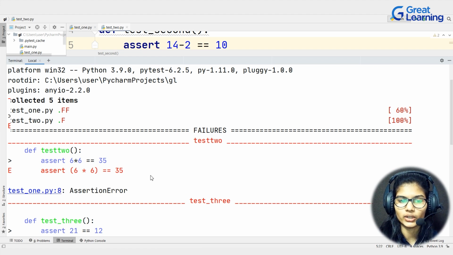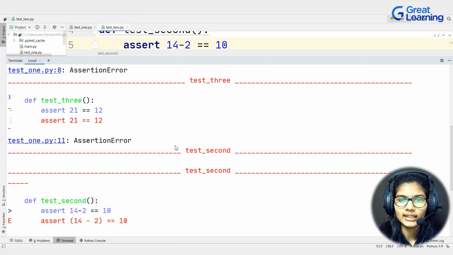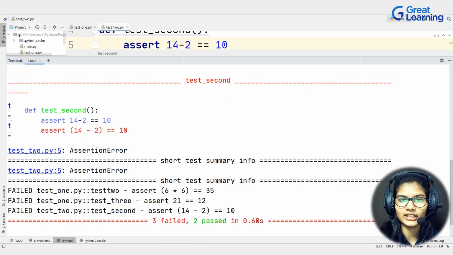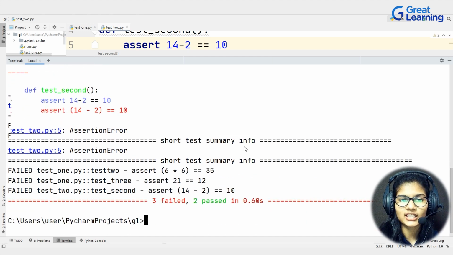The reason for that I already told you, right? Getting down, in test_3, this was the one which has failed. And this is the one in test_second which has failed. So what is the short summary? Here goes your summary info: in the test_1.py file, test 2 has failed. In the test_1.py file, test_3 has failed. And in test_2.py, test_second has failed. So in total, 3 have failed and 2 have passed. Right? Now, this is the complete overview.